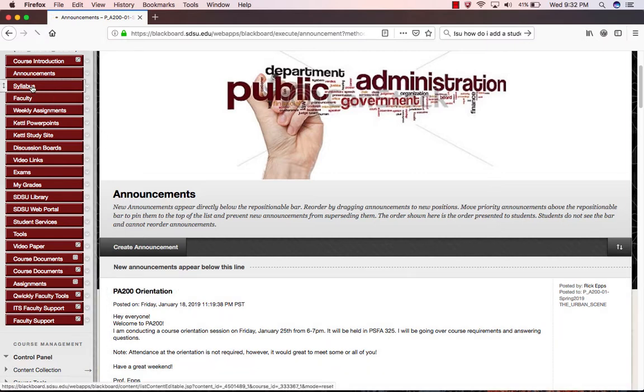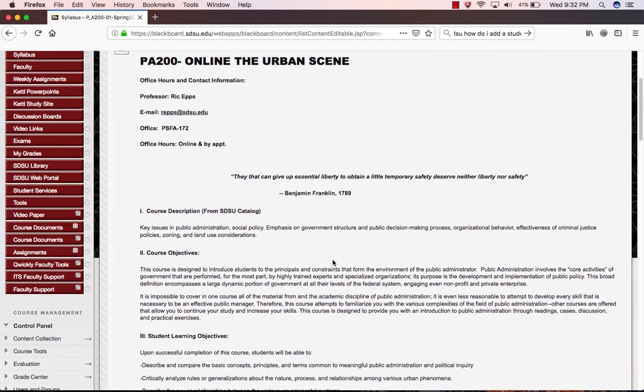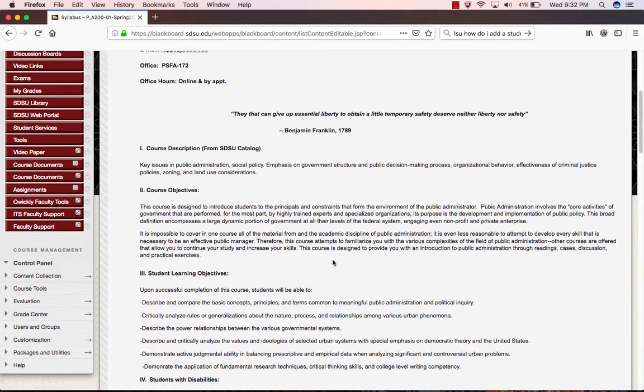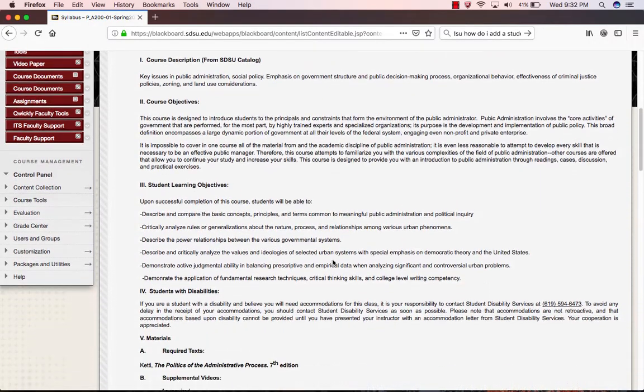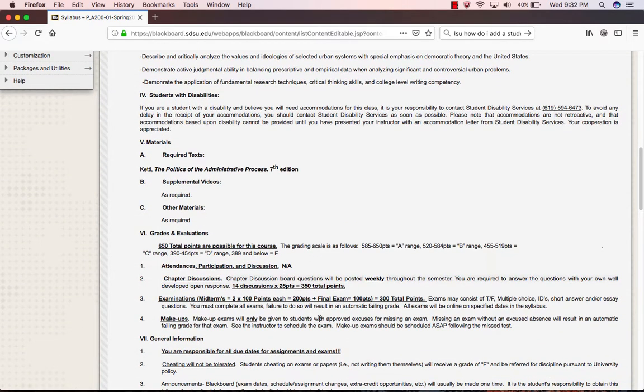Next, we also have the syllabus in here, and of course, this is your roadmap for the course. I'm not going to go through it in detail right now, but basically you want to go through it so you'll know exactly what's expected of you in the class. Of course, the book we're using is the Kettl book, which I've been using for the last couple of years. It's the 7th edition. But also you'll see in here the grade requirements for the class in terms of points. And so just make sure you take a look at that.